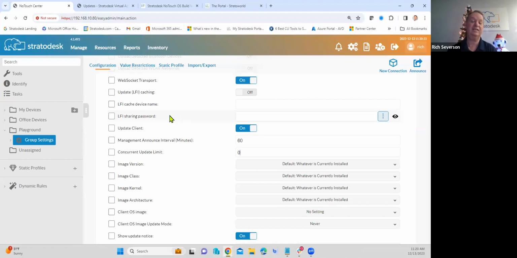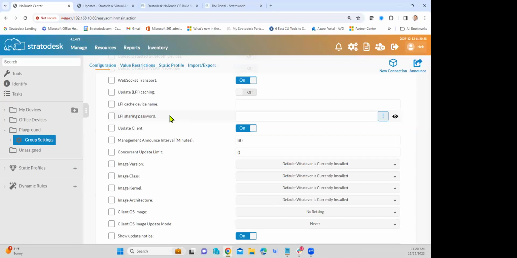So in that case, if I was going to do that, I would probably set the concurrent update limit to 1. That way you're not going to flood that one device or make that one device unusable while it's updating the other devices that are local to it. So I hope that helps. Rich, thanks for that. You can ask another question to follow up if that didn't answer your question.